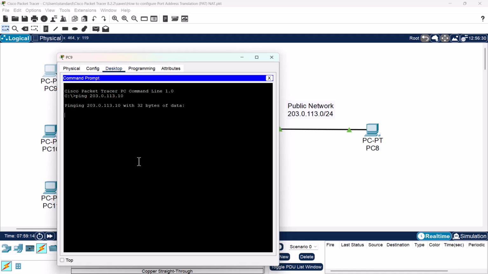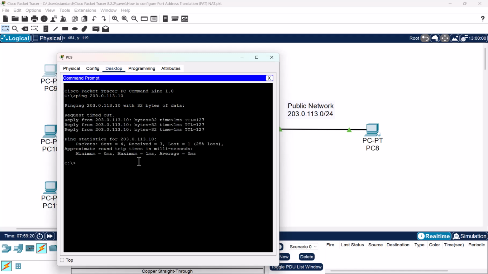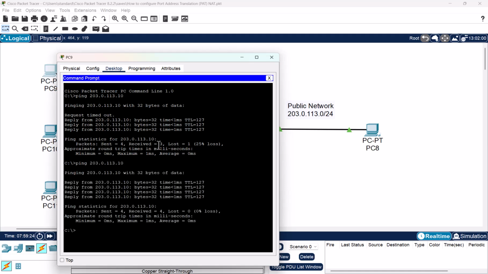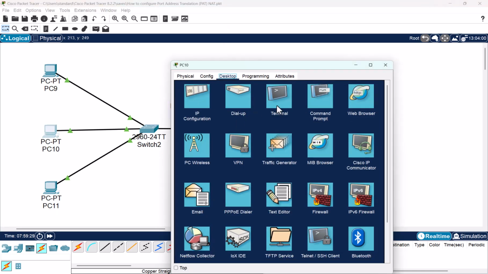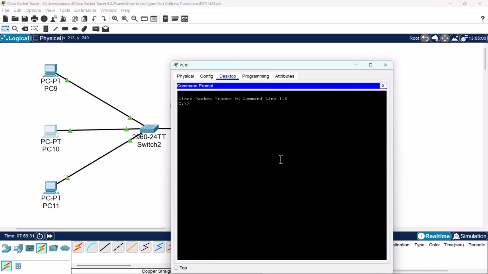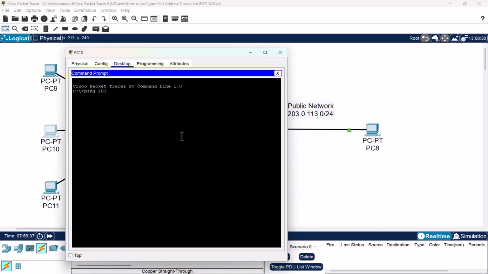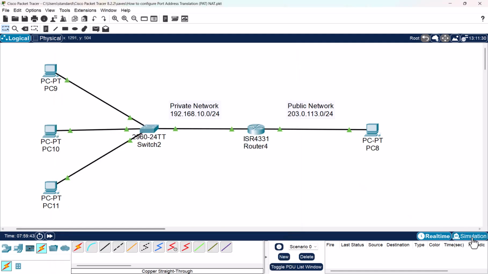We can see that it's thinking about it for a bit. The first request returns a request timed out error, but the subsequent 3 requests are all successful. Similarly, if I open up another command prompt from one of my other private hosts and I ping exactly the same address, we should have the same result.